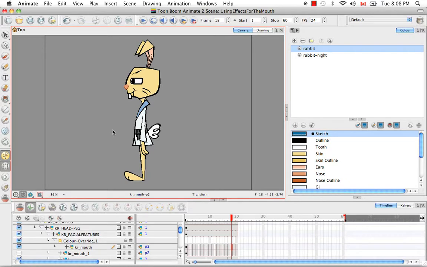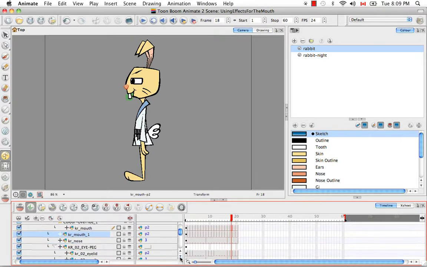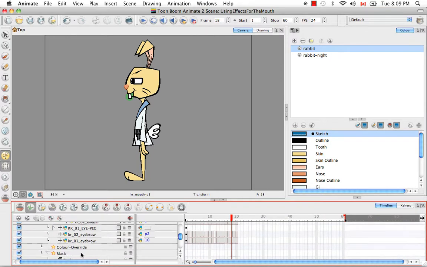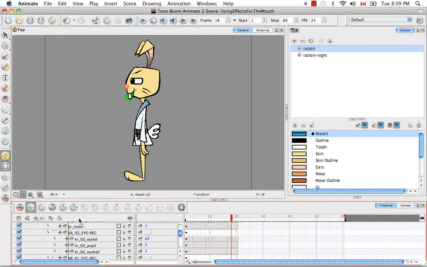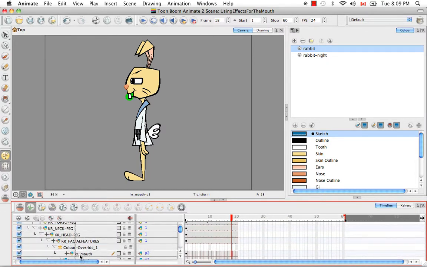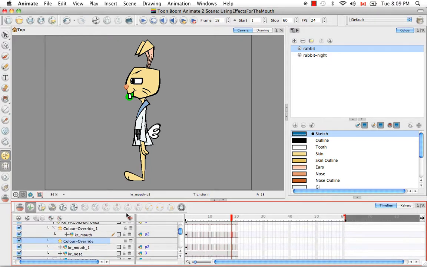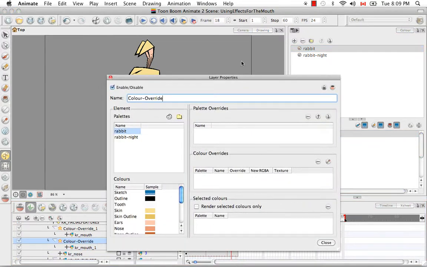So we have one more step to do. We're going to take the other mouth and we're going to attach it to the other color override effect. So you just drag it over the effect to hook it on, and then you double click on the effect to open its layer properties.